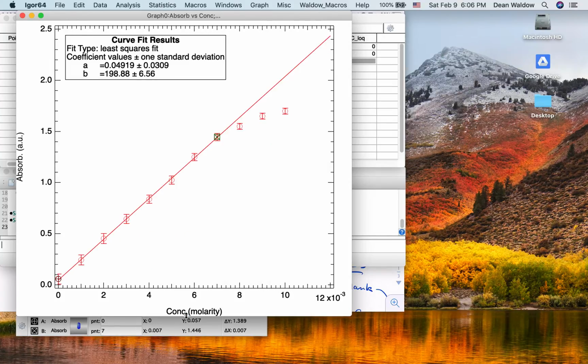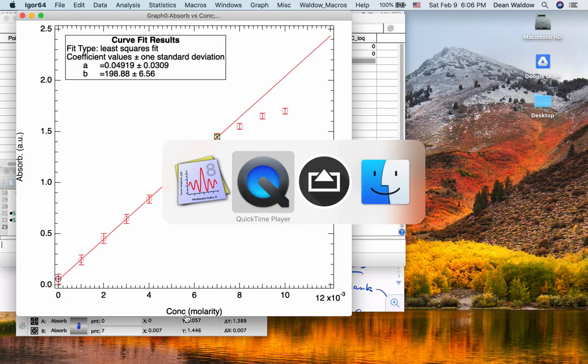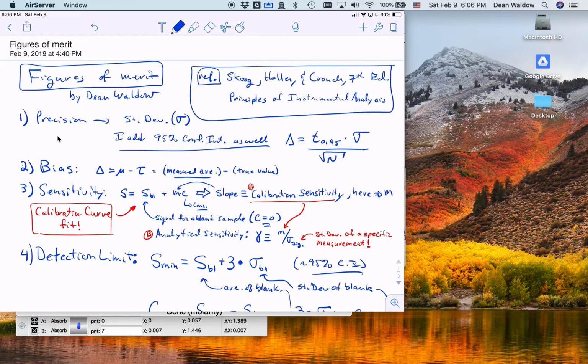There. So we have a bit better view of the data. So now we can start talking about figures of merit. So if we switch back to our information here, we've already talked about precision. Sometimes I will use a 95% confidence interval, often a standard deviation, and you can go back and remind yourselves about what a 95% confidence value is.